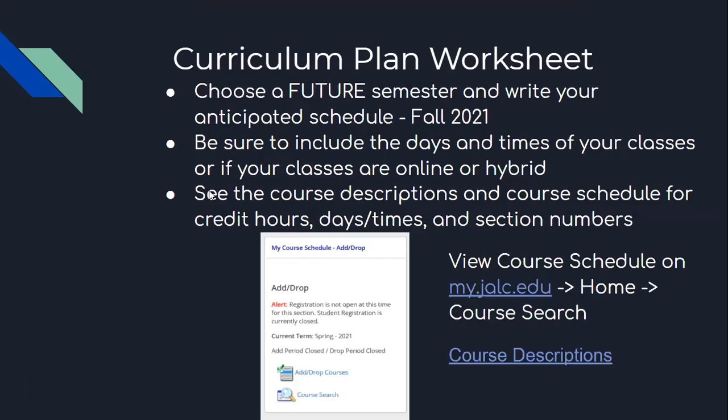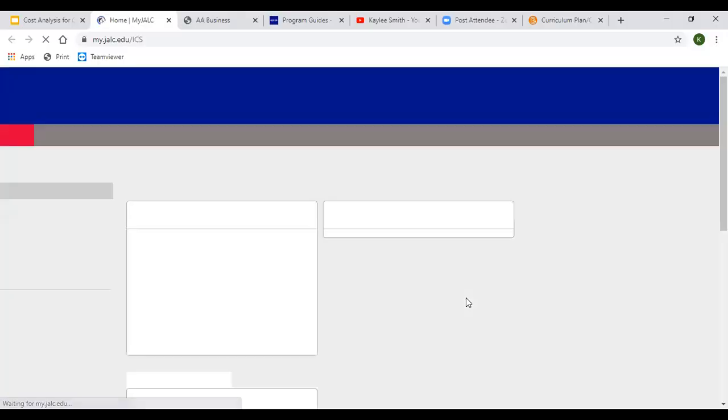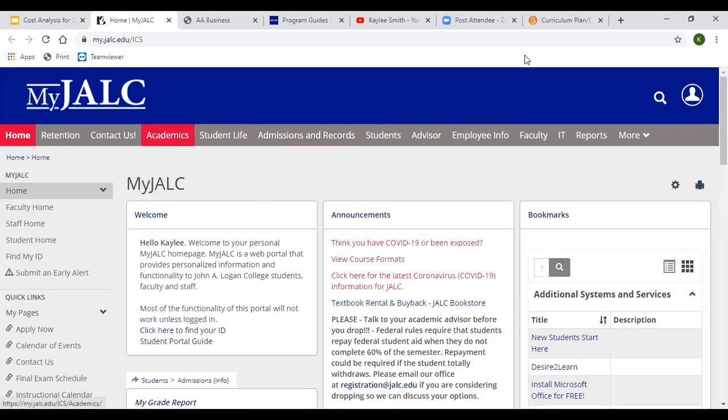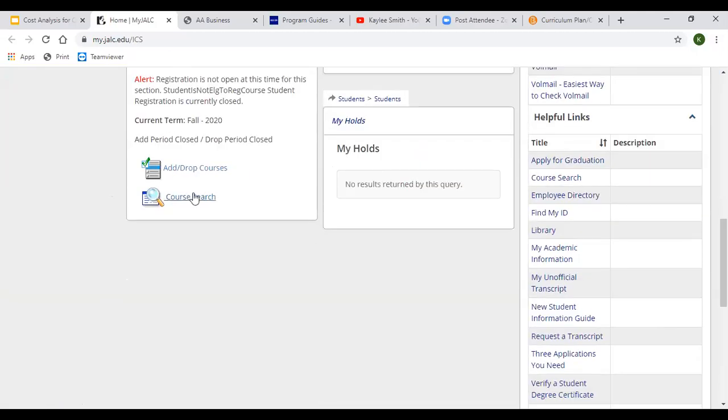And to do that, to find the days and the times and the section numbers of classes, we are going to look back at a previous fall semester. On our MyJLC portal right now, fall 2021 is not available for students to look at just yet. We haven't quite finalized that. So for this assignment's sake, we will go back and look at fall 2020. And to do that, we have gone to the MyJLC portal. Under the Home tab, scroll down to Course Search.